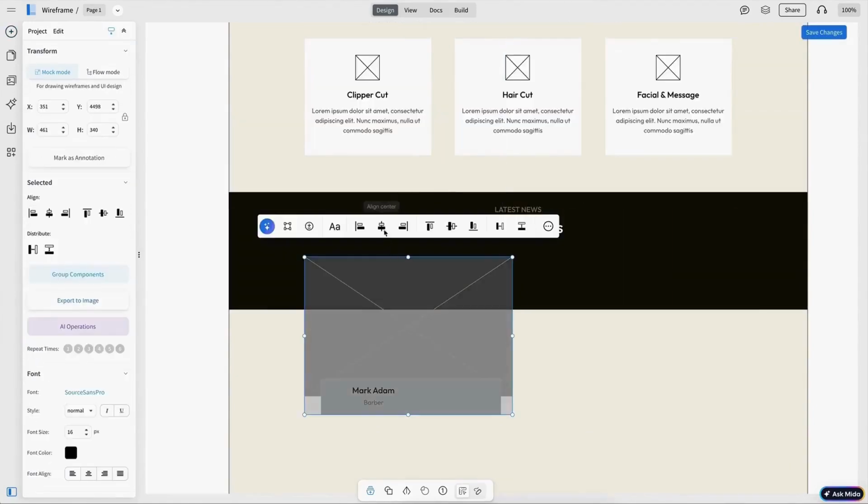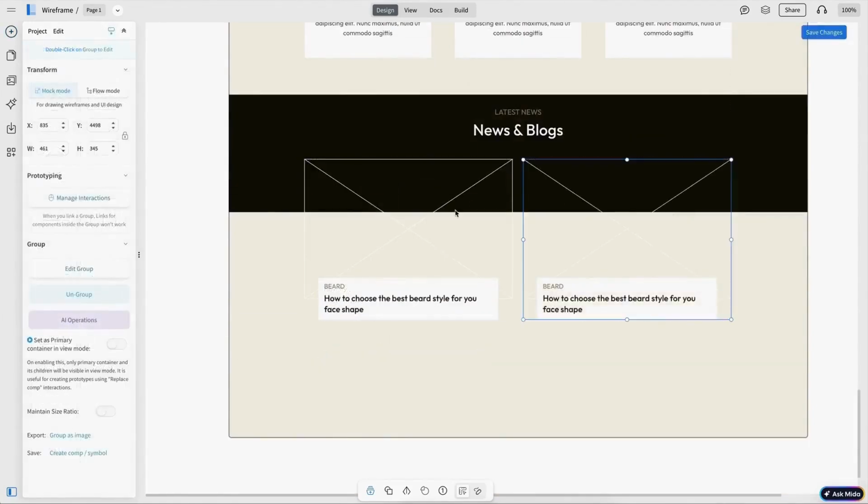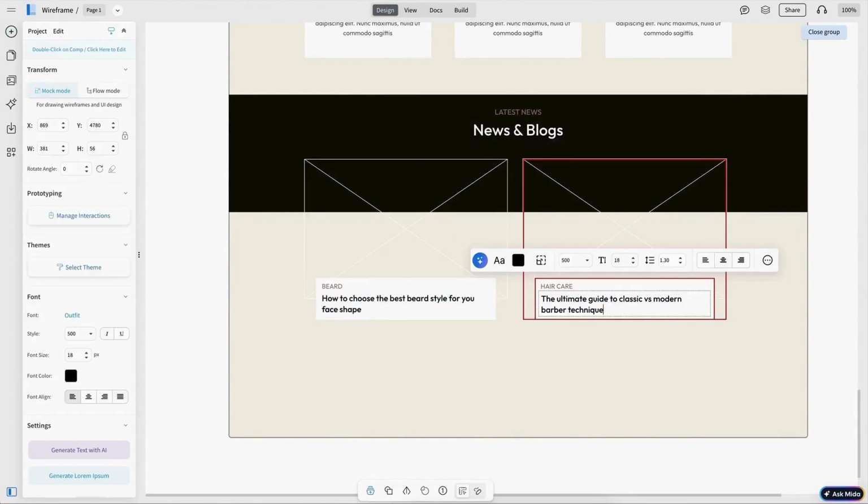Duplicate this layout to create more blog cards and add slideshow navigation indicators to show that the blogs and news are displayed in a carousel format.